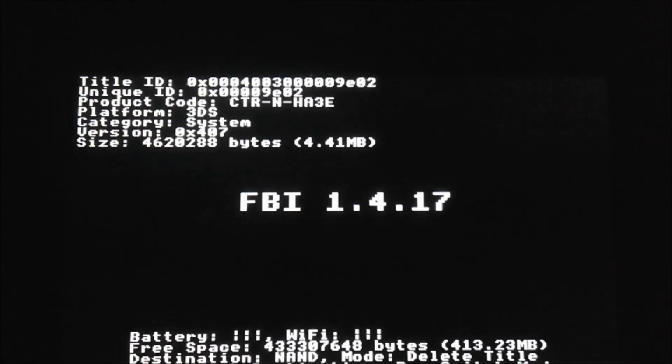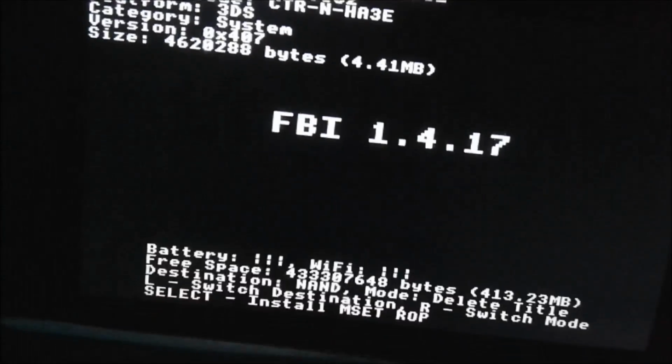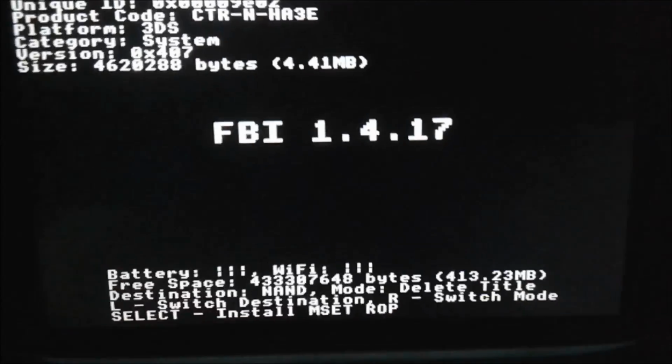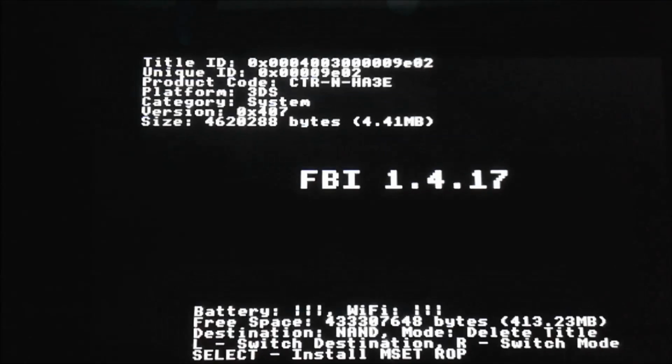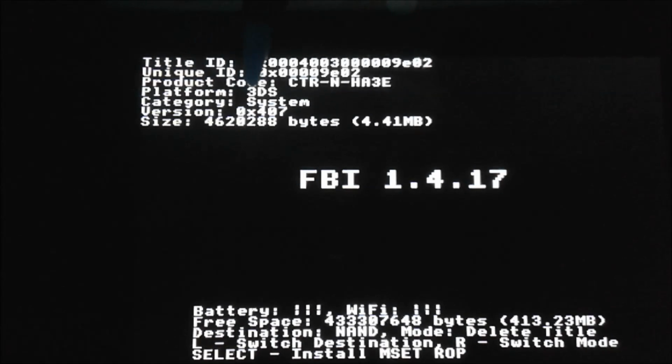Okay, so here are some of the actual system titles. So I'm just going to get my stylus out real quick so I can point easier. Okay, so you see this unique ID. This unique ID is what we're going to be worrying about.